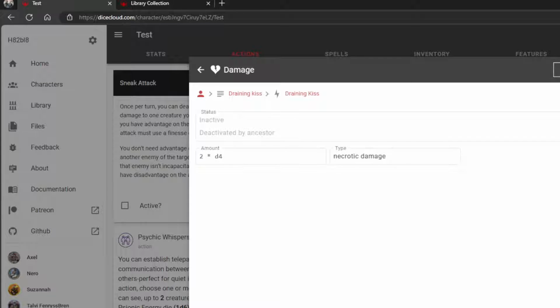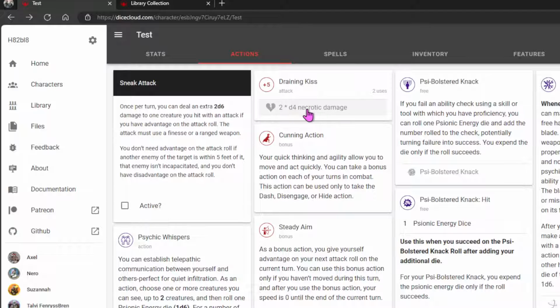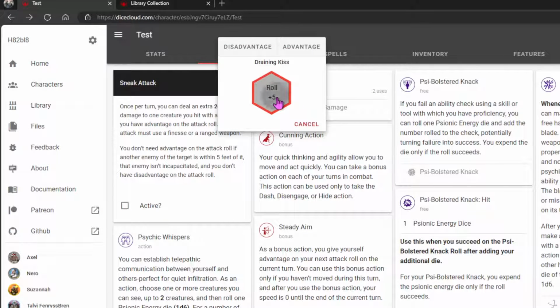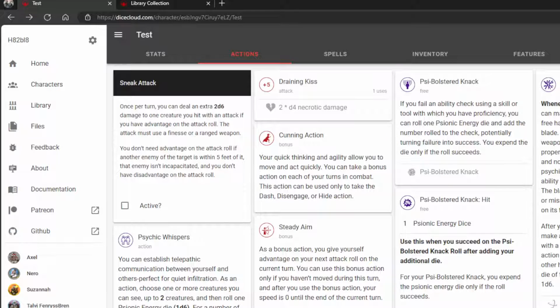2 times d4. So that's 2d4 necrotic damage. I don't know what happens if I hit this. As you can see, it's got a built-in roller. So 2 times 1d4. So yeah, it's 4 necrotic damage. All right, so it does. That is indeed how it works.